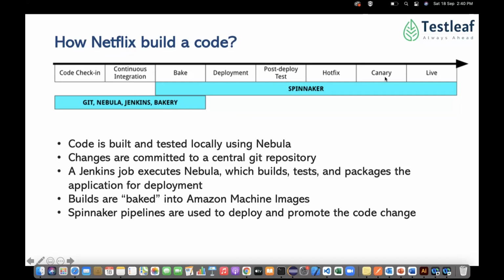If all is good, it moves from 5% to maybe 10%. Then the next day it goes to 15%. Then it goes to 20, 30. Then it finally becomes live for everybody to use.